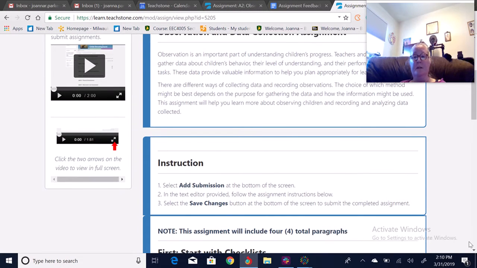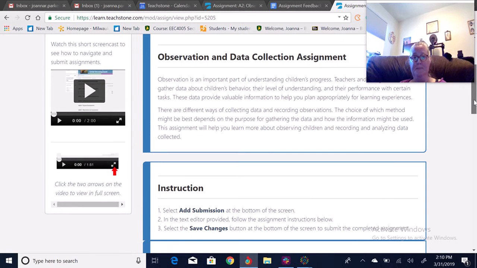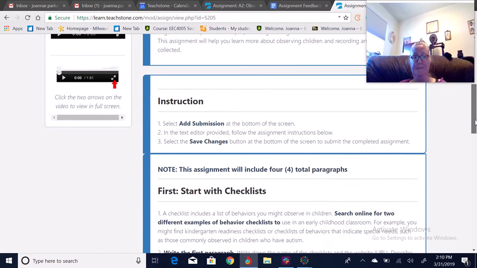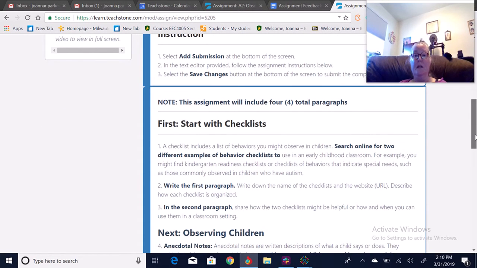So here I have on my screen the Unit 2 assignment talking about observation and data collection. If we scroll down and look at the instructions, you'll see that the instructions contain several parts. First of all, you'll see at the top that you need to have a minimum of 4 paragraphs. Each paragraph should be 3 to 5 sentences in length.